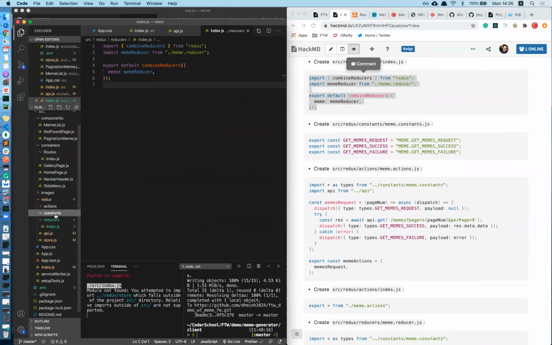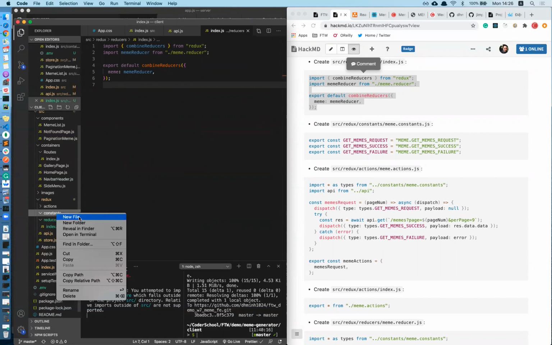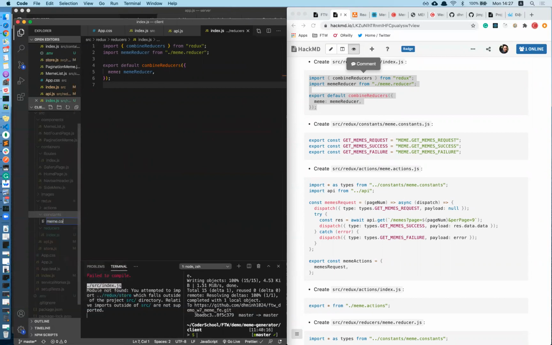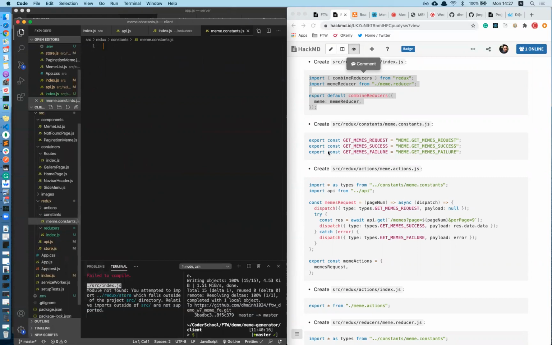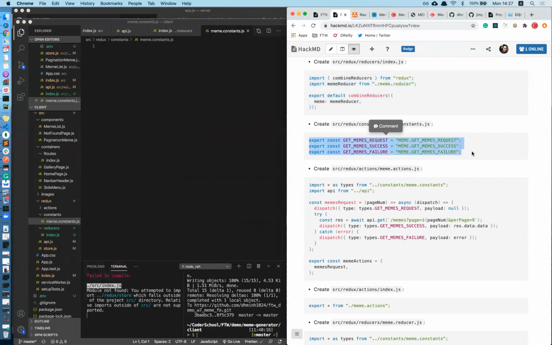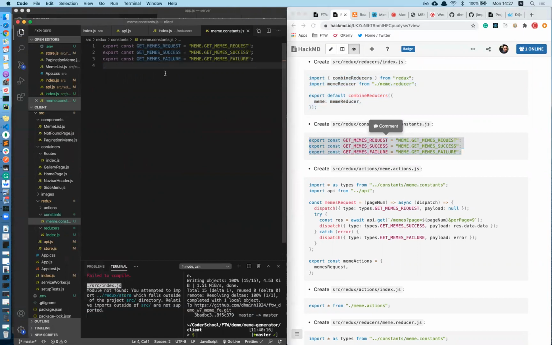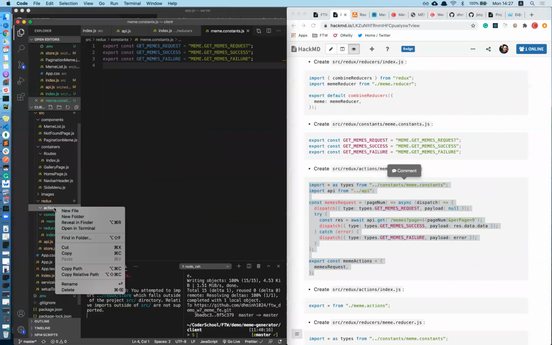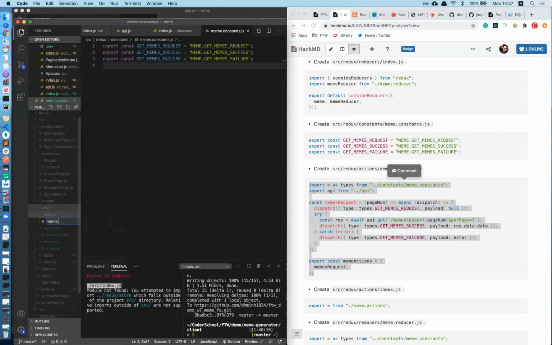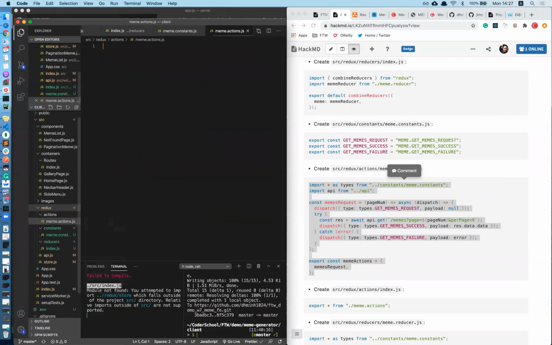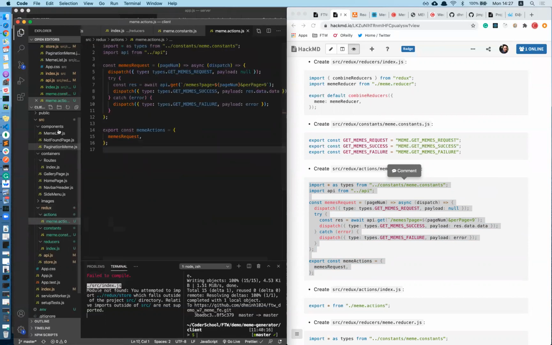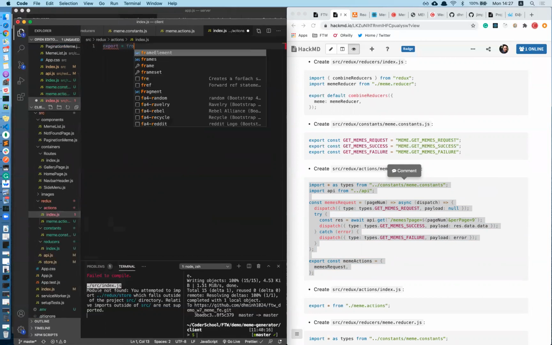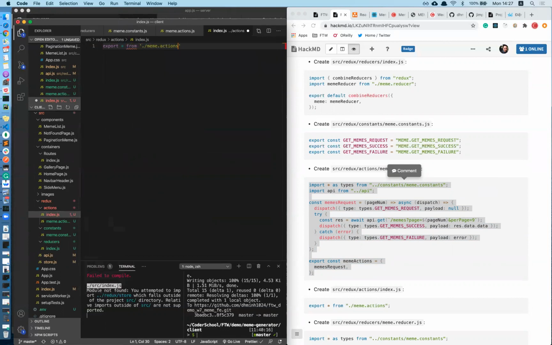To create a feature like that, we start with the meme.constant.js. So we create three types of action: the request, success, and failure for that. And we need to create the actions for that. It's going to be in meme.actions.js. Save it. And here we create index.js, which we export everything from meme.actions.